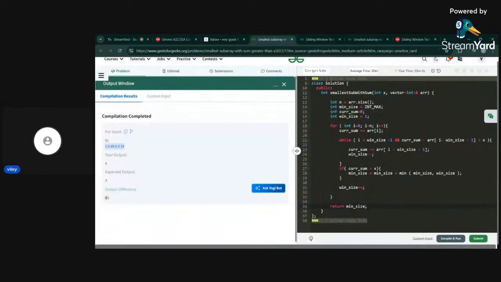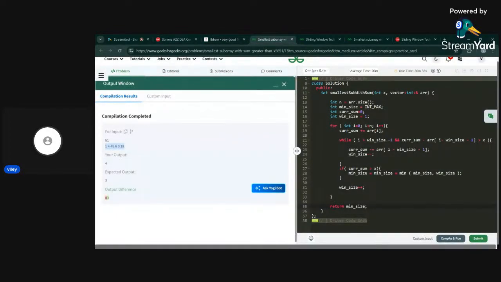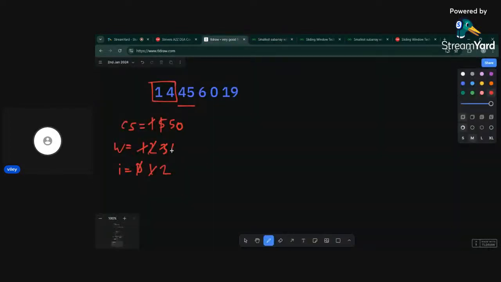Now the value of I is 2, the window size is 3, 3 minus 1 is 2. Wait, this way it will never exceed this. Let's see what happens. The value of W is 3, and the value of I is 0, 1, 2. We add this, the window size is already 3. The value is still smaller, so we'll increment this to 4. We'll capture this and increment this to 56.